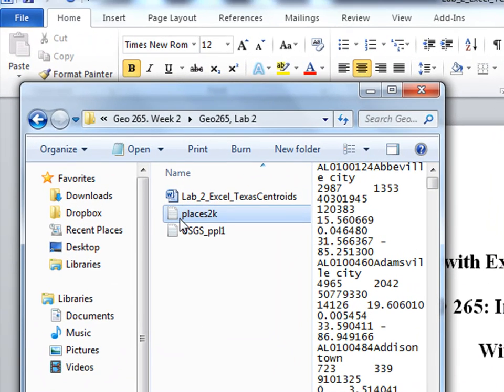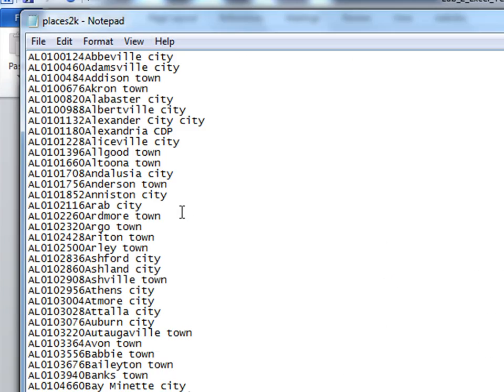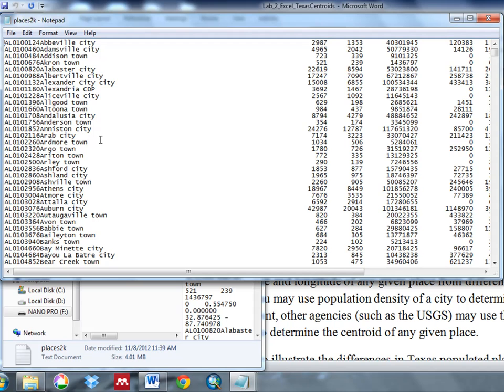Now, if you were to click either Places 2K or USGS Populated Places 1, you'd find that the information is in a format that we cannot readily import into a GIS. Viewing it in Notepad, we see a variety of information: AL01, 001, 24, Abeville City, 2987, and more. While part of it is neatly sorted into columns, the other part isn't. What we'll be doing in this lab is joining different cities from Texas, from the Places 2K file and the USGS file, in our ArcGIS document.